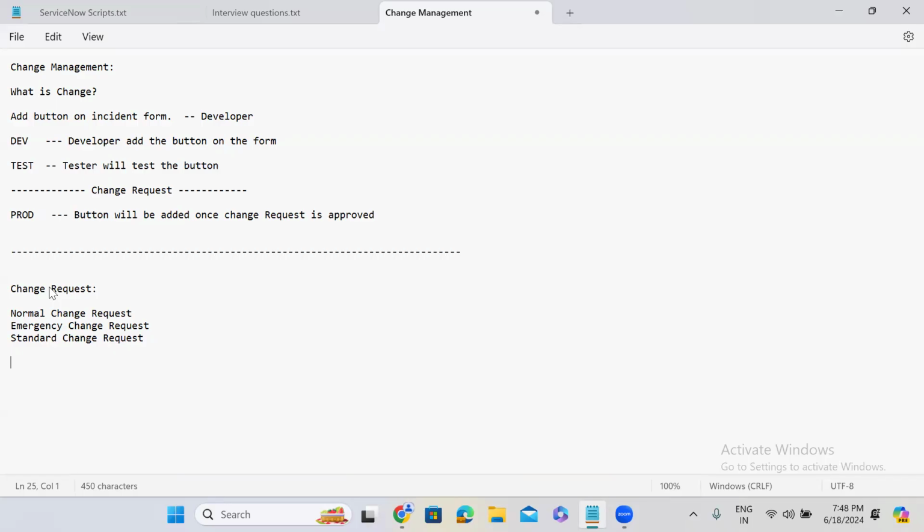Normal change request is something when you have a proper plan. When you have a proper plan, you will go for normal change request. What is that proper plan? I'll give you one example. A client has given me one requirement. I'm a ServiceNow developer. Let us say I'm working for TCS. I'm a TCS ServiceNow developer. TCS company will give you a requirement.